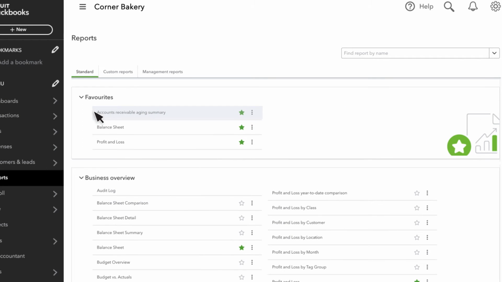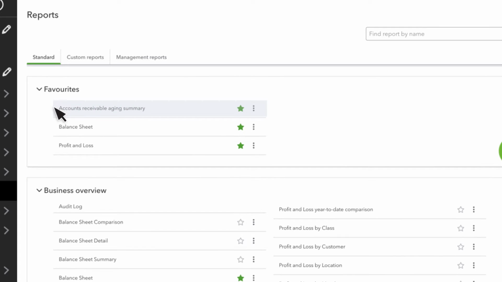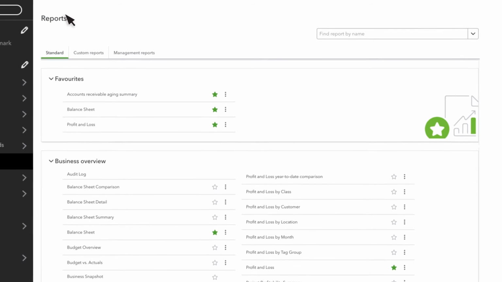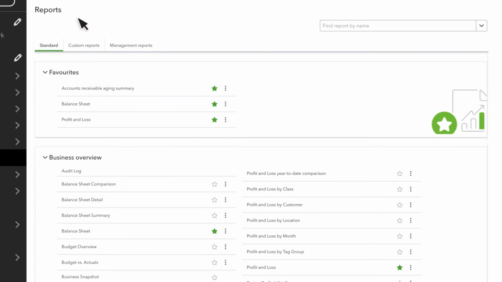Up at the top, QuickBooks shows you some favorited reports, such as Accounts Receivable Aging Summary, the Balance Sheet, and the Profit and Loss Statement. These are important financial statements for nearly every business. To open a report, simply click on its name, and now QuickBooks displays that report for us right here. To go back to Report Center, click on Back to Report List, and here's the Reports Center again.